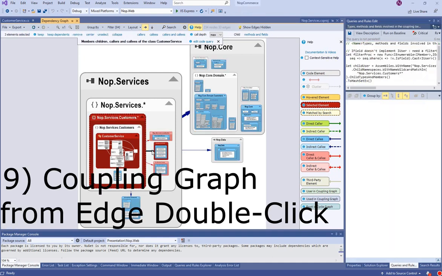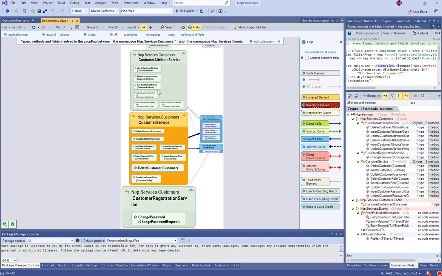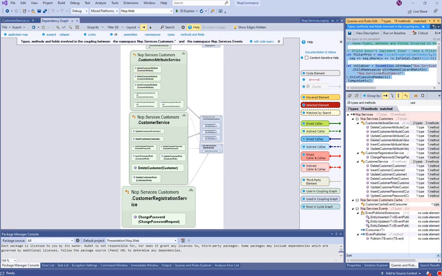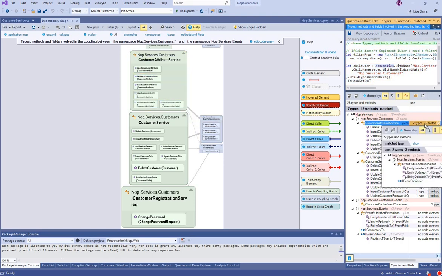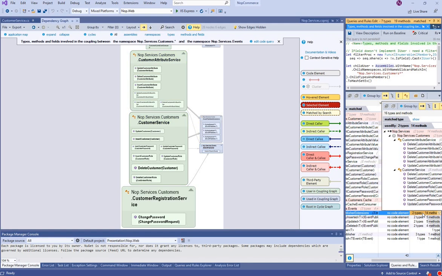Double-clicking an edge generates a coupling graph. Here are classes and methods involved in the coupling between the customers and events namespaces. Coupling graph is also made of elements matched by a generated code query. The query result lists details of used elements and users' elements.